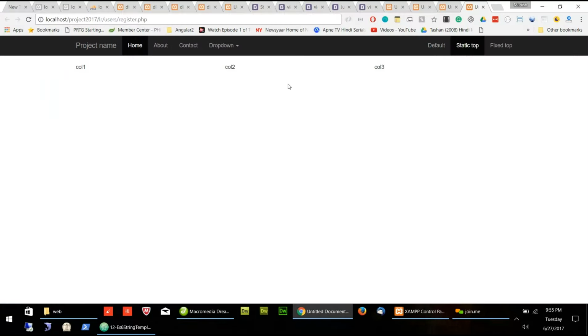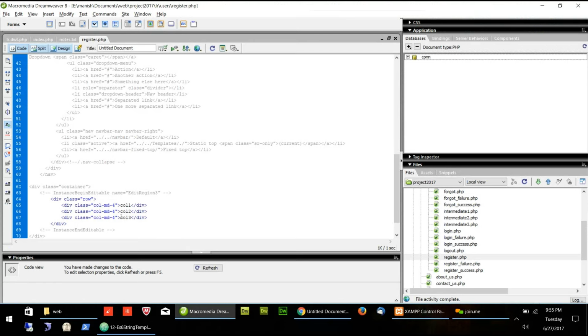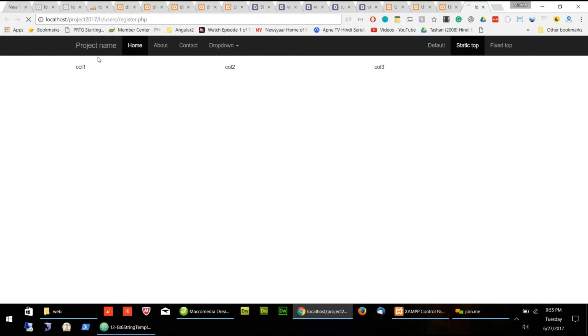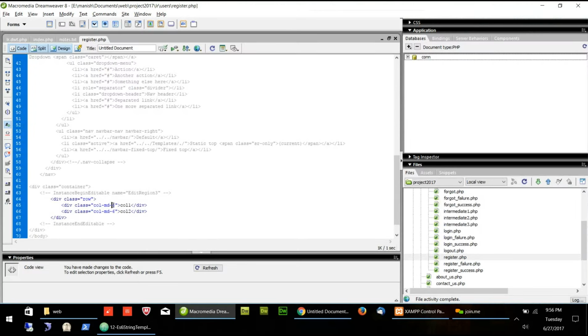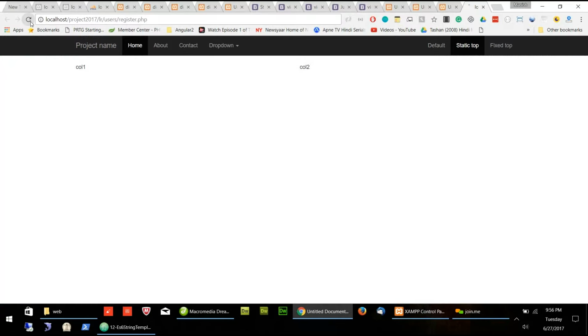So if I want 3 columns, what will I do? I will create 4 for each column, so the total will be 12: 4 plus 4, 8, 8 plus 4, 12. Now if I want only 2 columns, what should be the number for each? 6 and 6. Then if I refresh the page, it will create 2 columns of 6 each. I can also say 3 for the first column and 9 for the second column. The total should be 12. I can divide as I like.